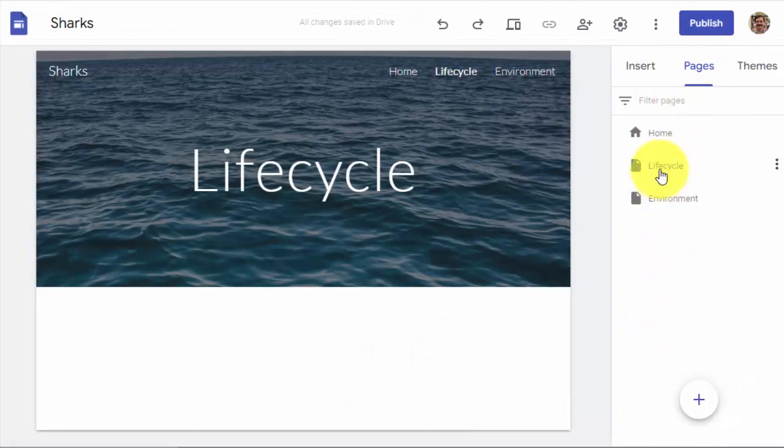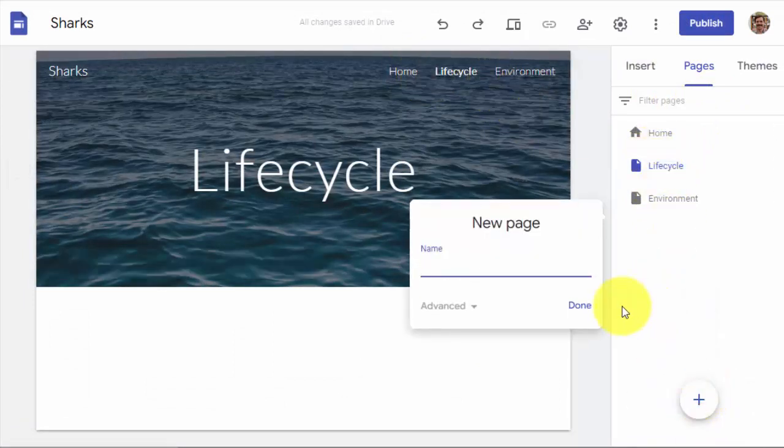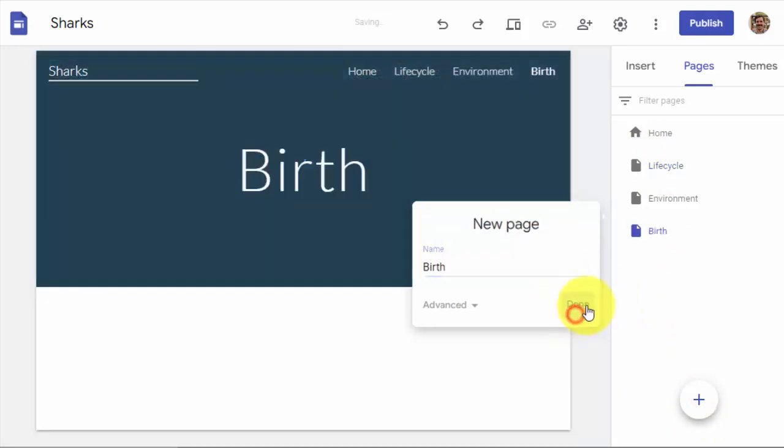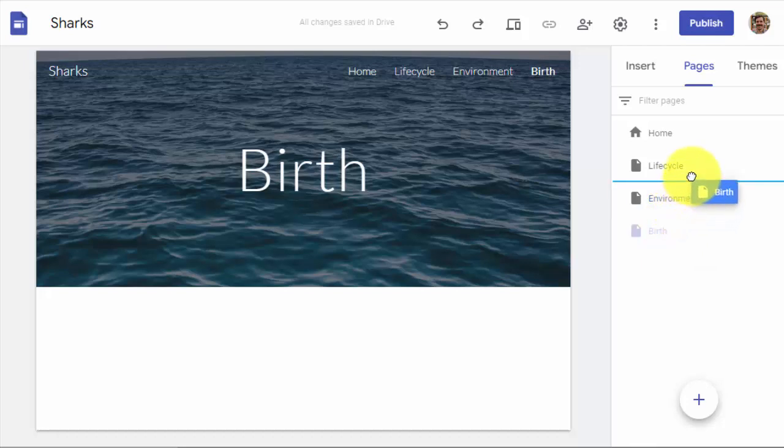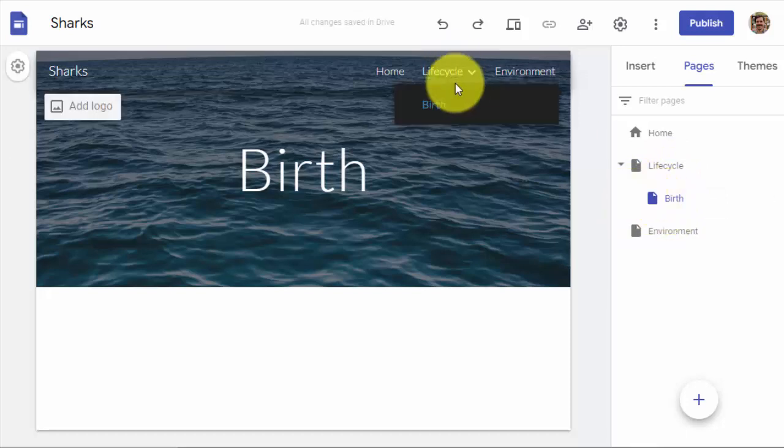Okay, now I'm going to add subpages. So let's say under life cycle, I'm going to have, let's say, birth. And now birth goes in as its own, but I want it to be under life cycle. So what I'm going to do is I'm going to grab it, and I can move it. I'm going to move it into life cycle. Now it goes under life cycle, right?